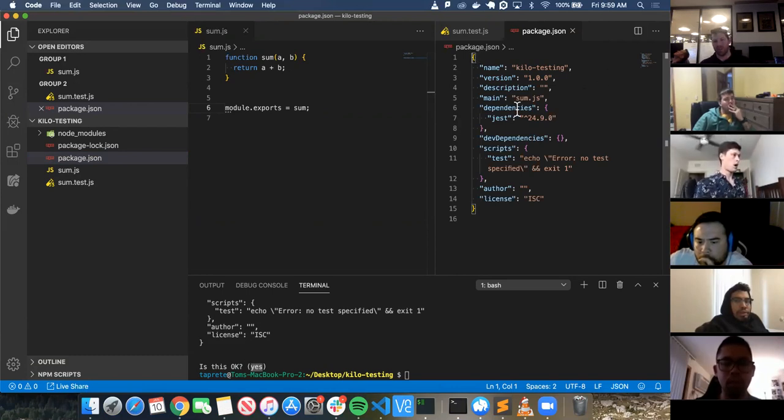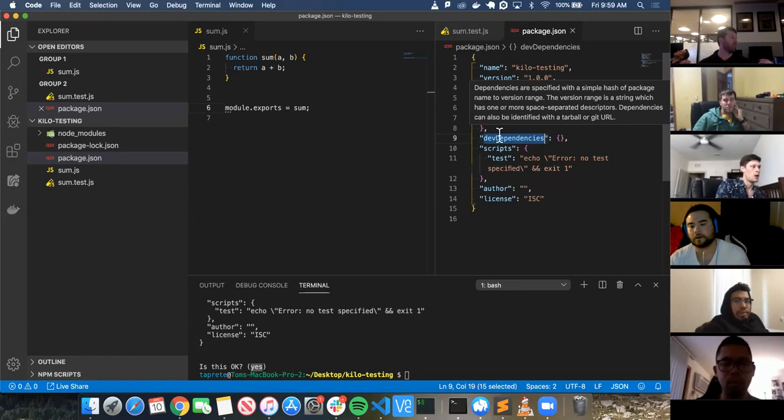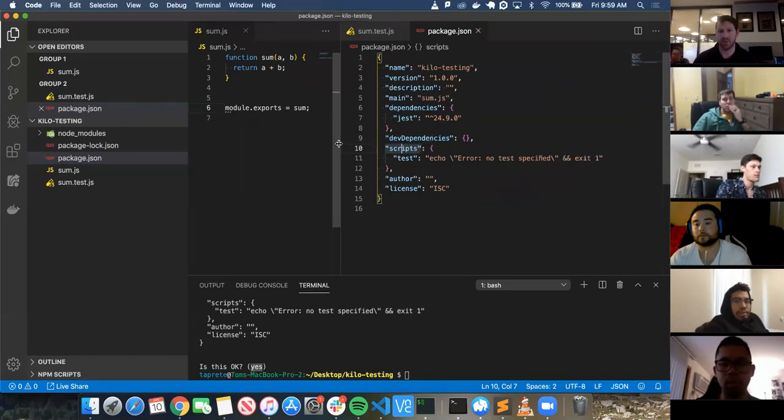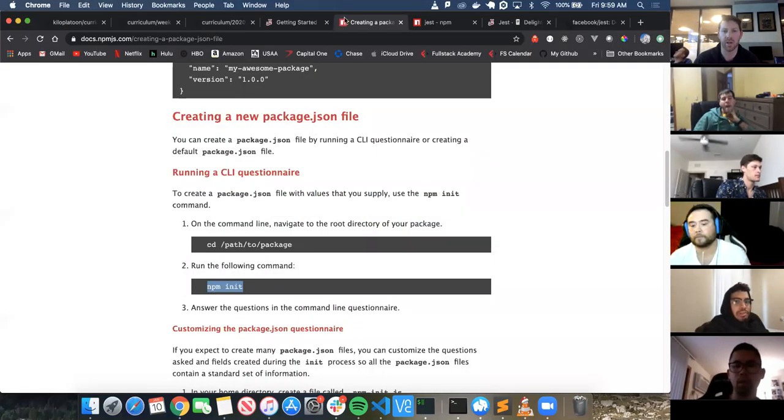You see, we've got dependencies. Right here, we have Jest. Dev dependencies are specifically for developers. So when you install, if you're a developer, these will be installed. We have scripts that we can actually execute, and other things in it.